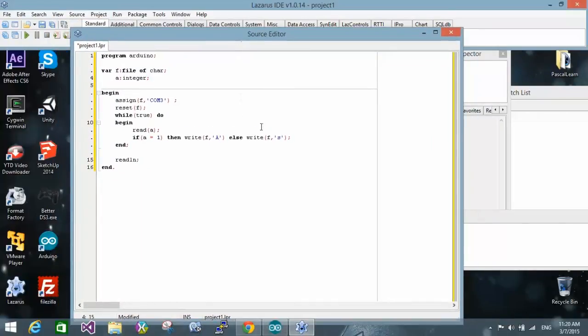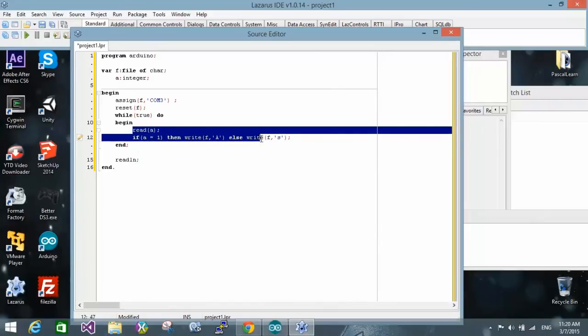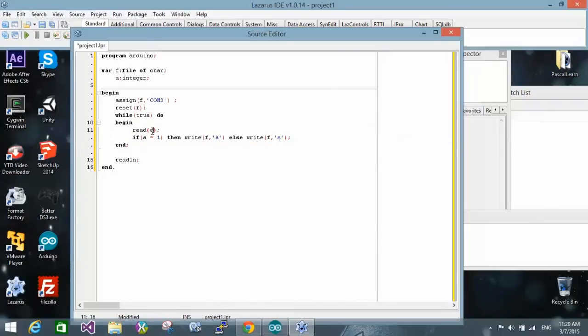So instead of writing to a file, you can write to the COM port directly. So assign the file f, which is a file of type char, to COM3, and then reset it, opening it, and then this is an infinite loop, so these instructions are going to be repeating themselves forever. We're going to be reading the value of a from the user as an input, and then we're going to be seeing if that input is equal to 1, then we're going to be turning on the LED. If a is equal to anything except 1, then we're going to be turning it off. So that's how we control the Arduino from Pascal.